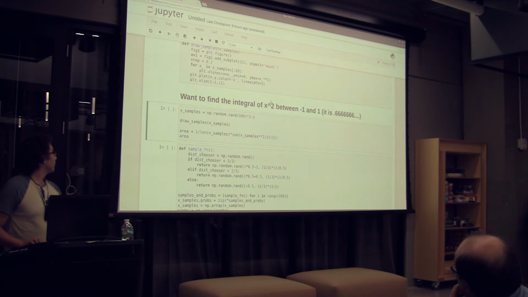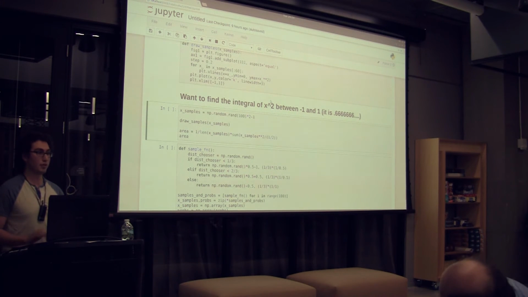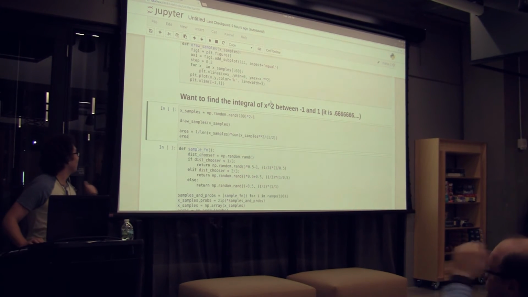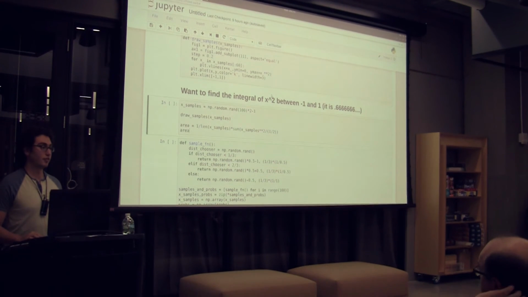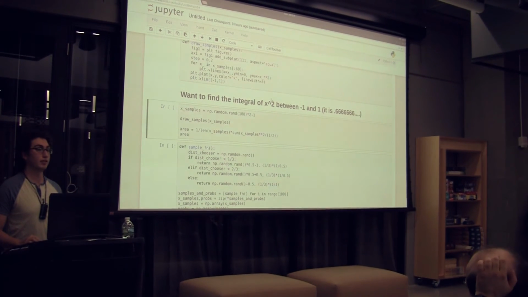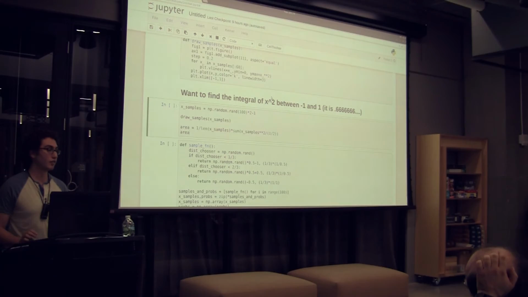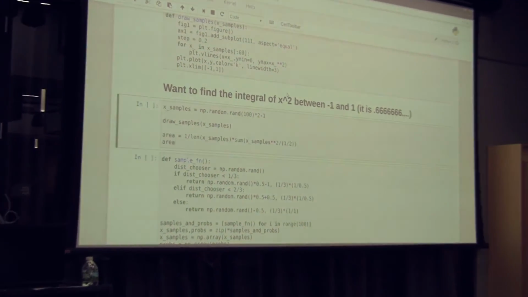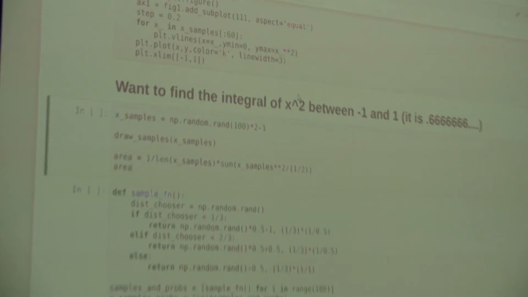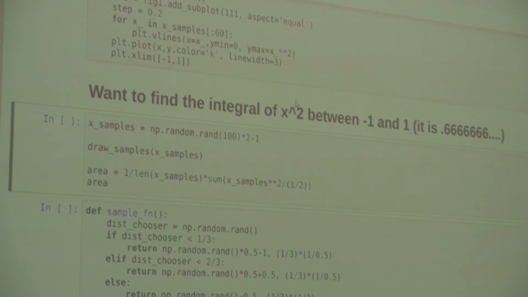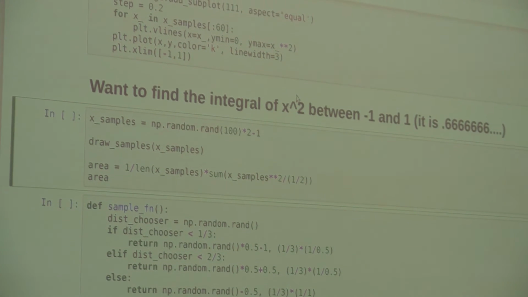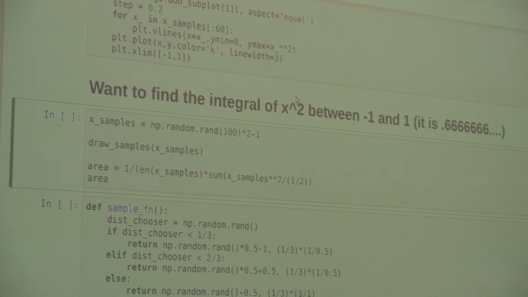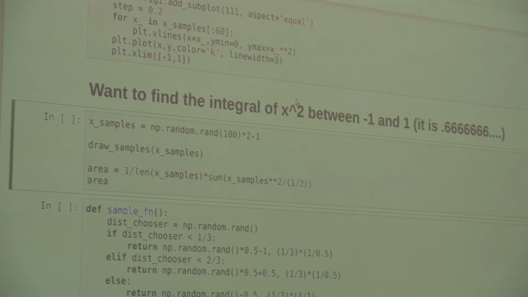So the integral is 0.666 repeating, but we don't know that. So what we're going to do is take samples uniformly randomly between -1 and 1. So that's the range that we're integrating over. And we're going to compute the area using the function that I just mentioned. And it's going to print a figure showing our function, our samples, and also the area.